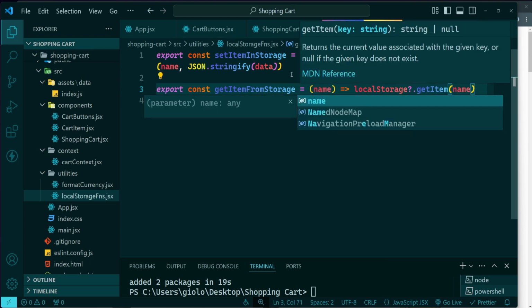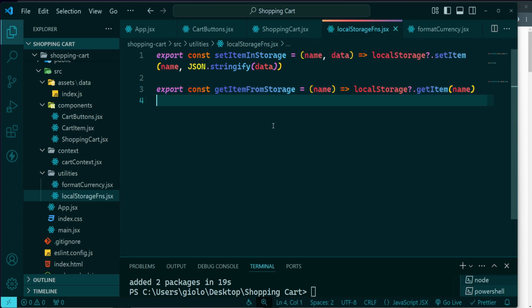So here, the getItemFromStorage function takes the key as an argument, I mean the name, and uses localStorage.getItem to fetch the value stored under that key. This function will return the data in its raw string format as it is stored in local storage. However, we don't always want raw string data. We often need to convert it back to its original format, like an array or object.